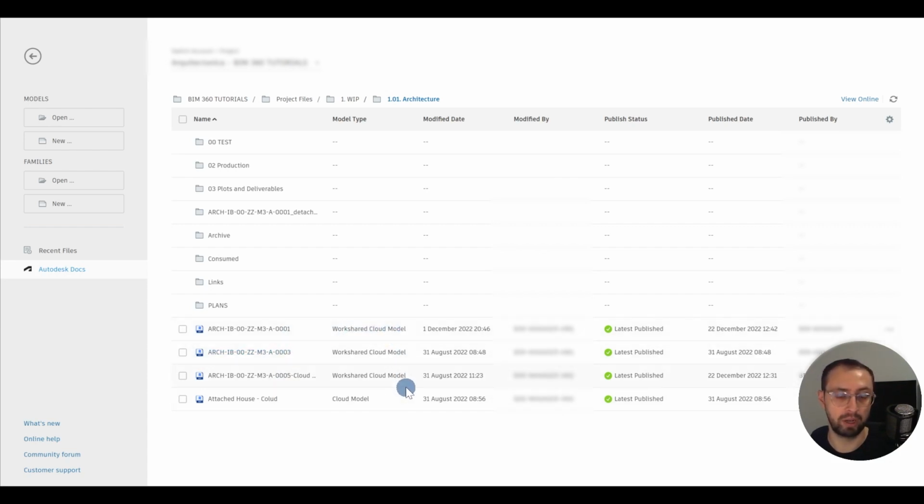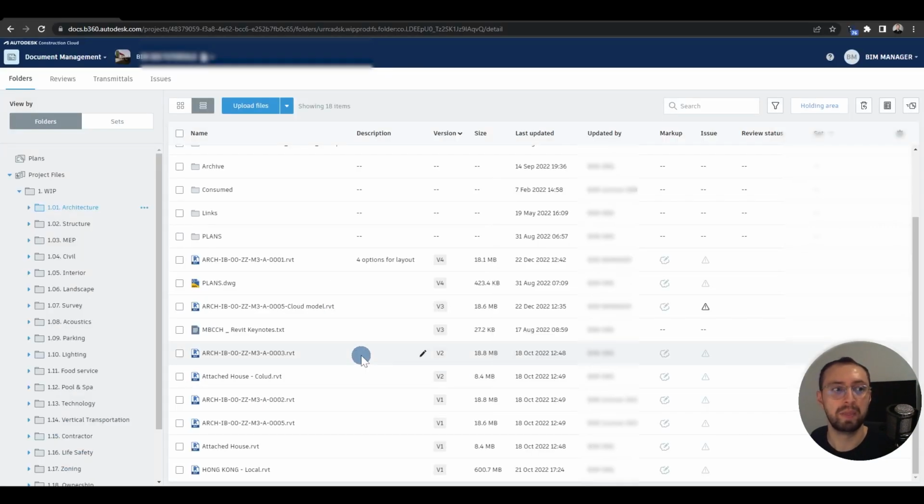Very important: if you don't have the models as work shared cloud models, then they're like normal Revit files uploaded directly, central files uploaded by just clicking upload, or Revit LT. They will not be available to be linked directly from the link area. So this will be a limitation.